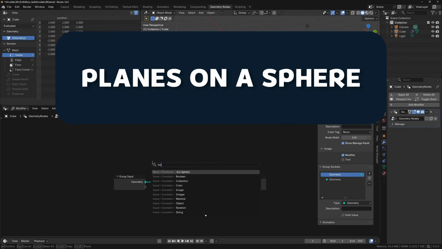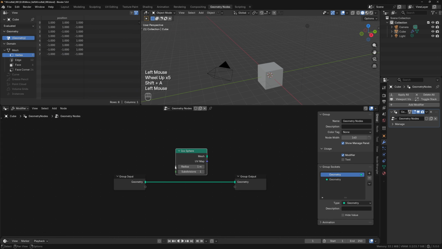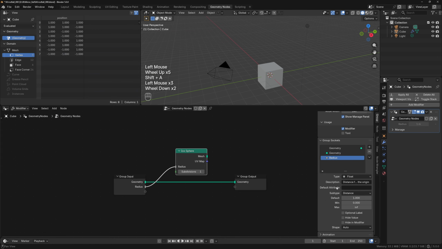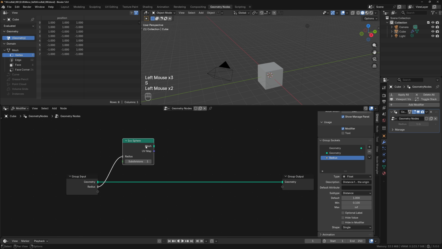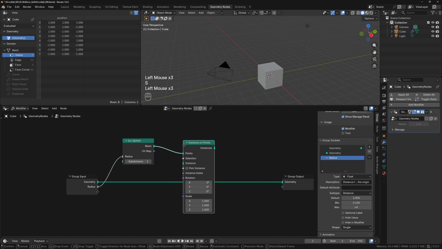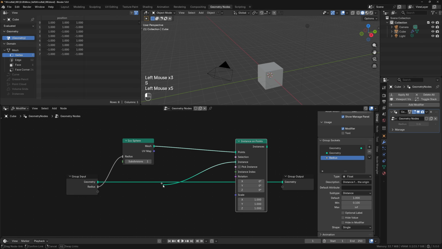Let's start with a simple sphere. I create an icosphere and immediately expose its radius to the group input of the geometry nodes modifier. I set a minimum value, for example 0.1, and make it single, so there is one radius value for the entire ball. Next, we need to instance planes onto the sphere. These will be our mirror tiles.